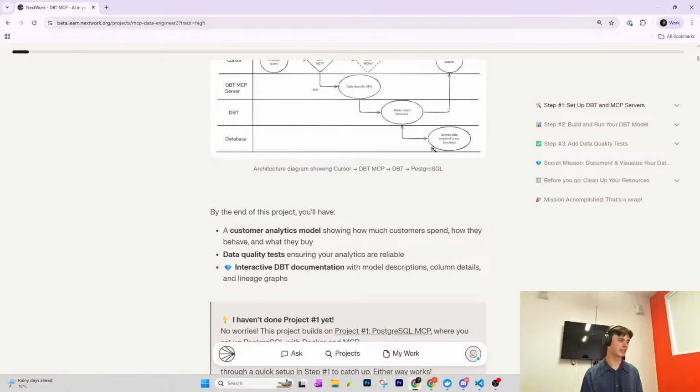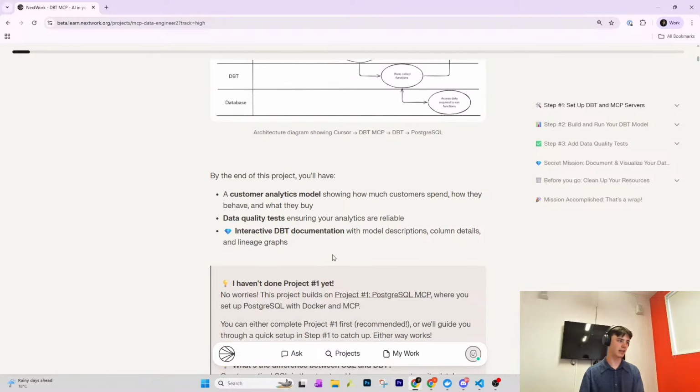Thank you very much. Data quality tests, ensuring your analytics are reliable. And in the secret mission, we'll go into interactive DBT documentation with model descriptions, column details, and lineage graphs. Super, super cool.